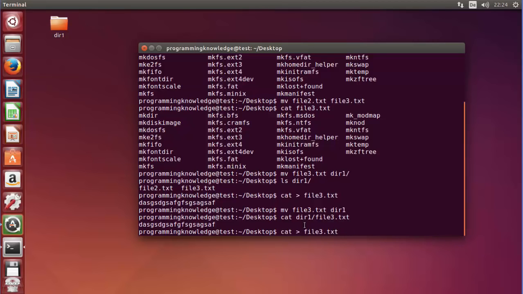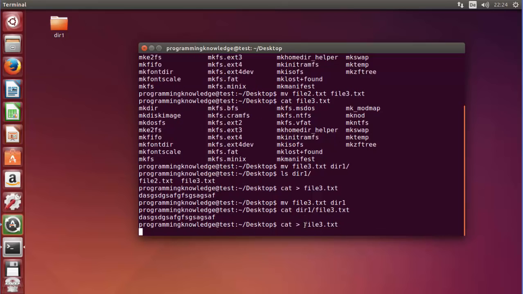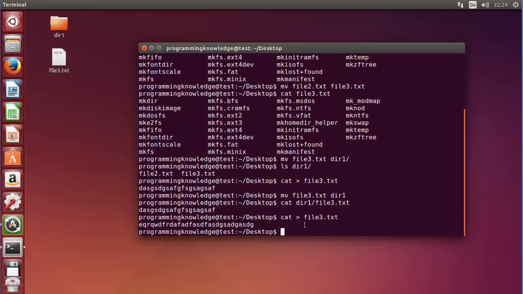So first of all, I will create file 3 once again, and this time I will give some random text here and press Ctrl D. And this time, instead of using the command like this, I will use the flag -i, and flag -i stands for interactive mode. So it will ask you if you want to override the file which was already present in directory 1 with the same name.